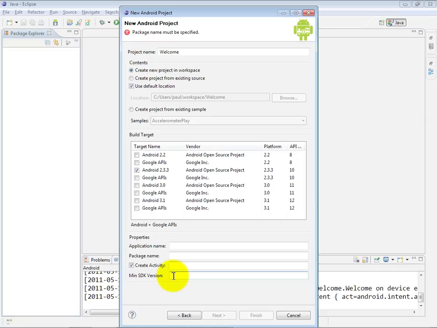If I wanted, for example, to make this app available not only to Android 2.3.3 devices, but also earlier devices, I could put a min SDK version here that's lower. So for example, if I want all 2.2 devices and higher to be able to run this app, I can use the API level 8 for the min SDK version. And if I do that, now when I run this app, or when I put this app into the app market, I can actually target Android 2.2 and higher devices.